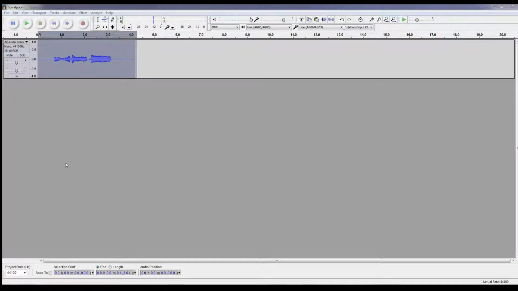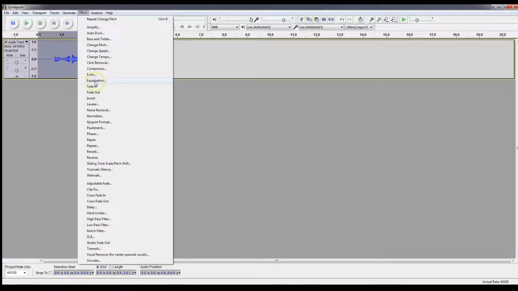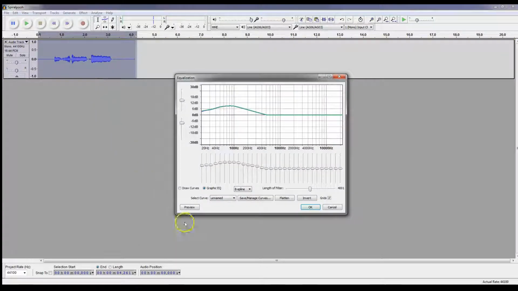All we need to do now is enhance the sound for Second Life. Make sure the whole track is highlighted and then go to Effect, then Equalizer. The default is probably fine, but you can play around.